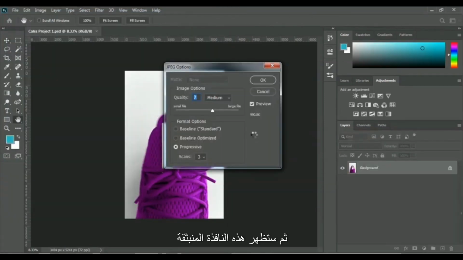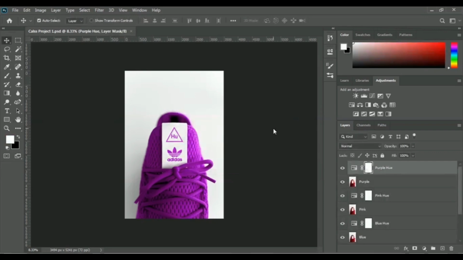Then this pop-up will appear, and you have to use the maximum quality. So let me select the maximum, and you can use the large file size here. Okay, and then you just have to click OK. So let me click OK. Our file is saved, and let me turn off this purple layer and purple hue layer. Let me turn off these two layers, and right now we have the pink shoes.